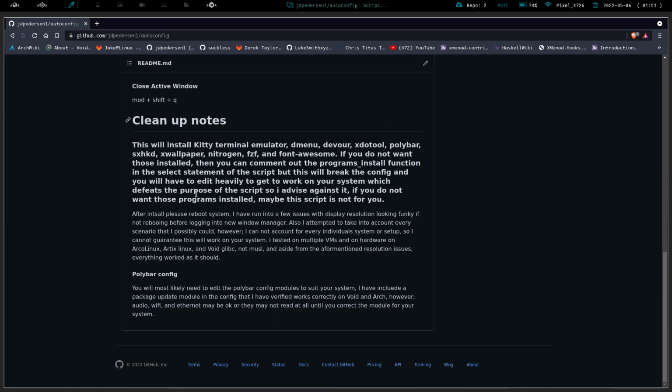Some cleanup notes here. This will install Kitty terminal emulator, dmenu, Devour, xdotool, Polybar, Simple X Hotkey Daemon or SXHKD, xwallpaper, and nitrogen. I install both of those because in my herbstluftwm config, you can either call xwallpaper if you're just concerned with setting one wallpaper and letting it be, or you can comment that out and uncomment the nitrogen line if you have nitrogen installed, and that way you can do a random wallpaper every time you launch. So it will install both of them.